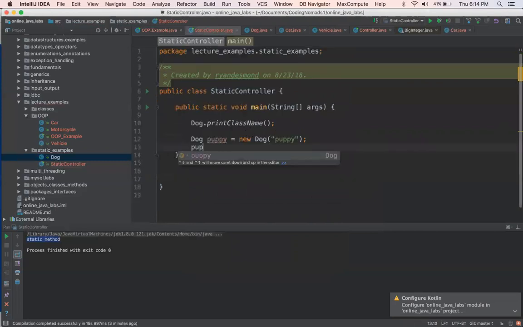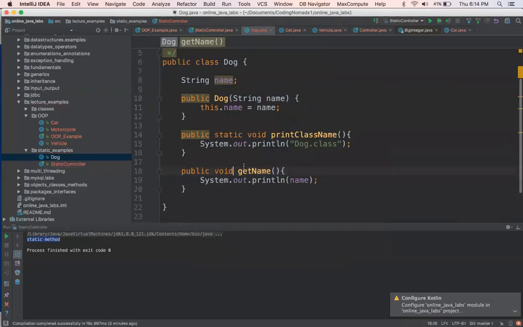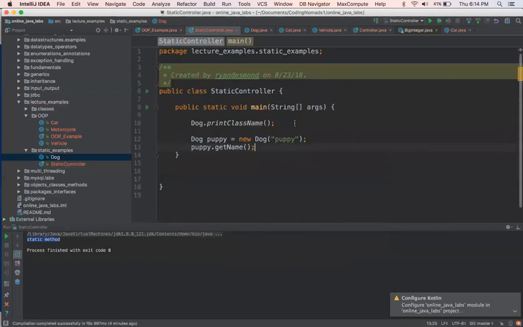Here I can say puppy dot, and instead of print name, let's call that print dog's name. Because it's not the class, it's not related to the class, this is a non-static variable. So it's actually going to be related to the object itself. So this will now be print dog's name.